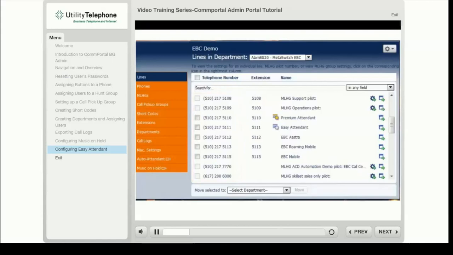The Easy Attendant has two modes, one for business hours and the other for after hours. Each mode allows you to set up options 1 through 9, pound, and star to present callers with different choices from which to select. To modify your Easy Attendant, from the Lines page, select the Easy Attendant line.